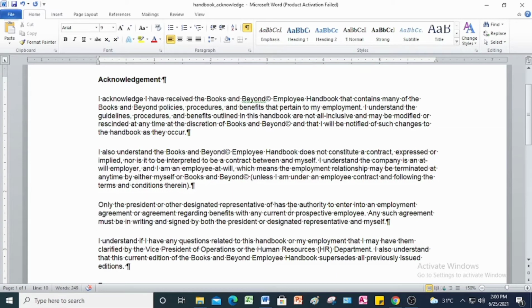Okay, so for this document, we have 4 occurrences of Books and Beyond. For all of those 4 occurrences of Books and Beyond, you're going to insert a copyright symbol after the word, just like this one. So we have first, second, third, and of course, fourth.